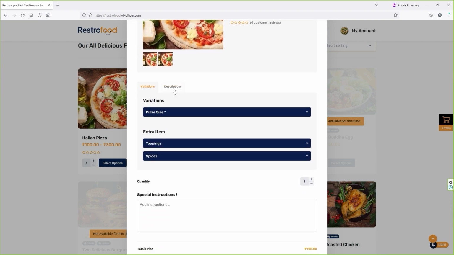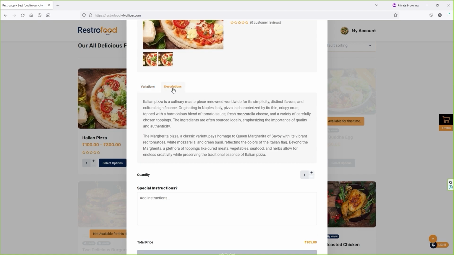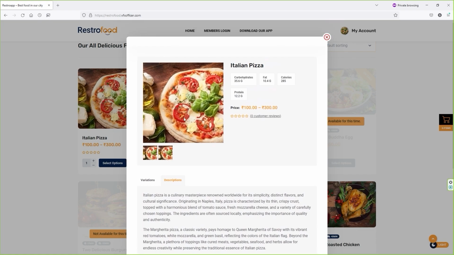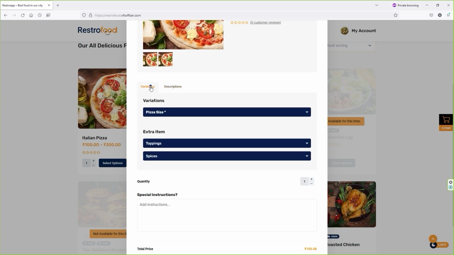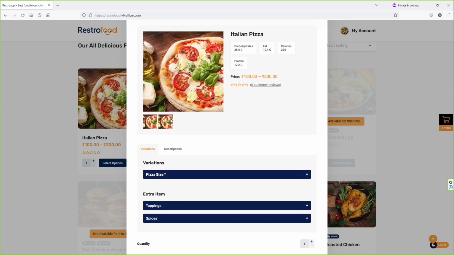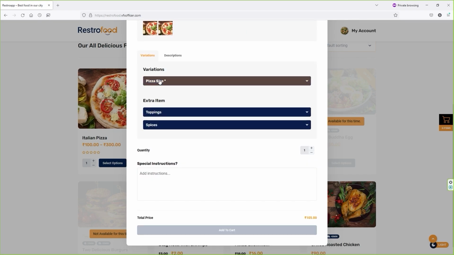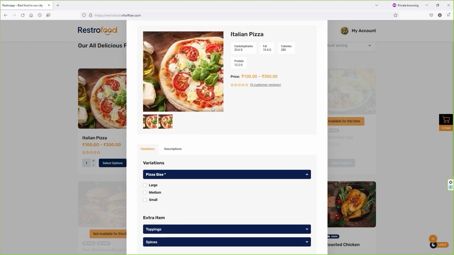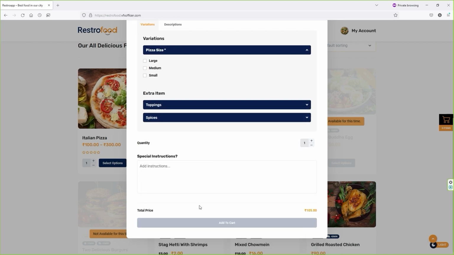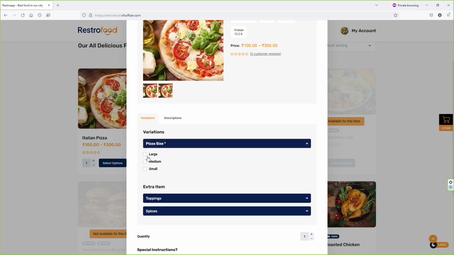Below that, you can see we have two tabs, variation and description. Under the description, they can read the description about the pizza. Okay, Italian pizza. Let's go to variation. And like I mentioned earlier, this is a variable product. So I have created this variation, pizza size. You can see we have large, medium, small. If someone wants to buy this pizza, you can see this button has now disappeared just because they have to select one of the options, large, medium or small.